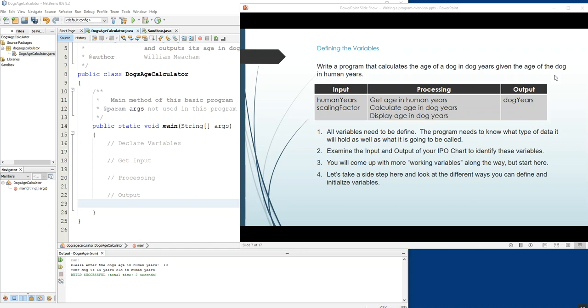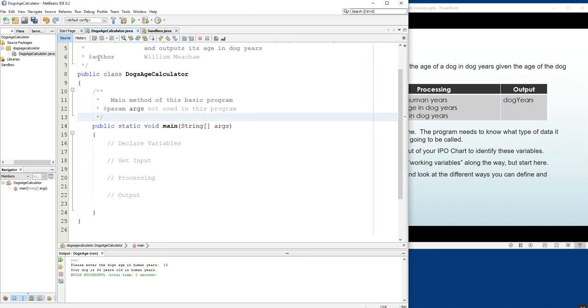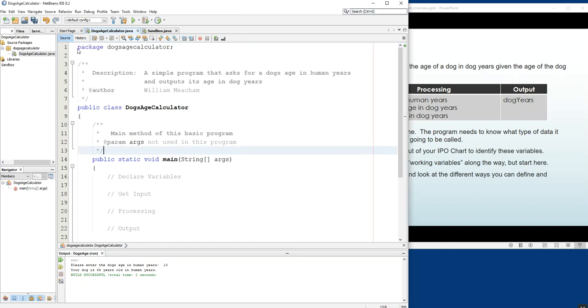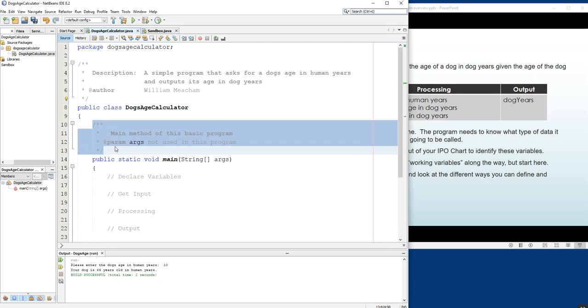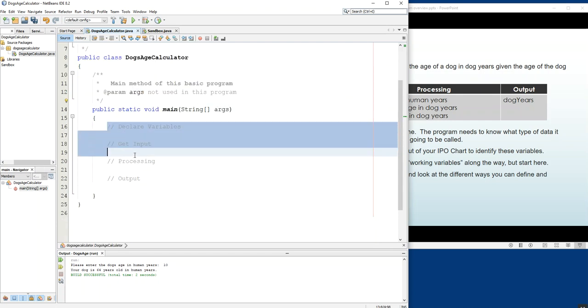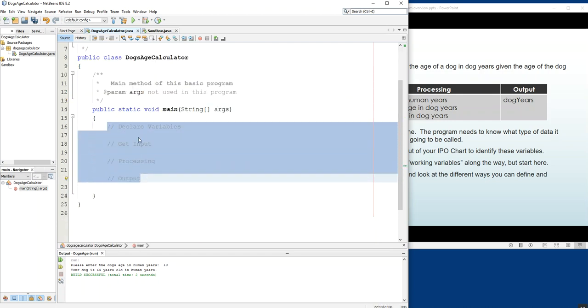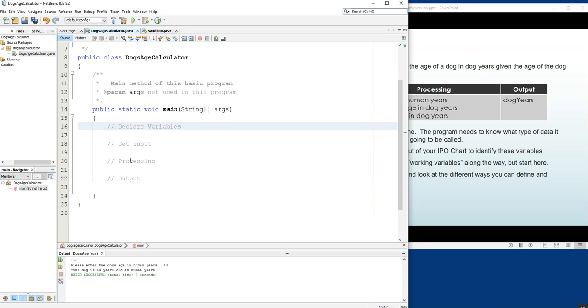Hello programmers, time for the next step of creating our dog's age calculator program. In the previous step we created the basic structure for our application. We put the initial documentation in, we put in some descriptions, and most importantly these are the steps that we have to create. We have to declare our variables, get our input, do our processing, and give our output.